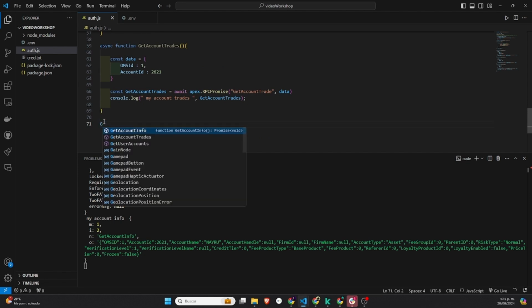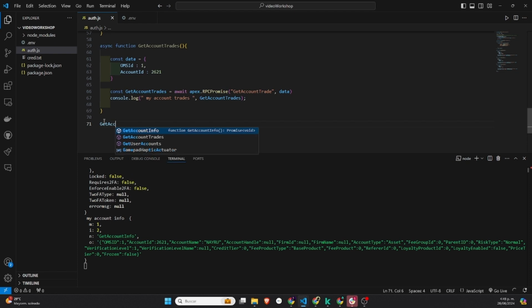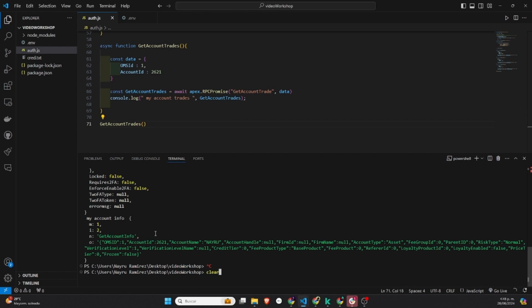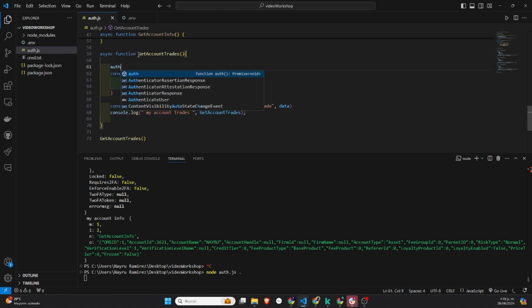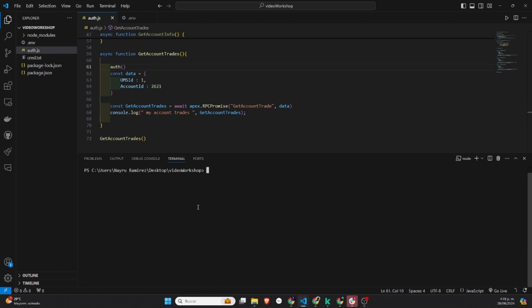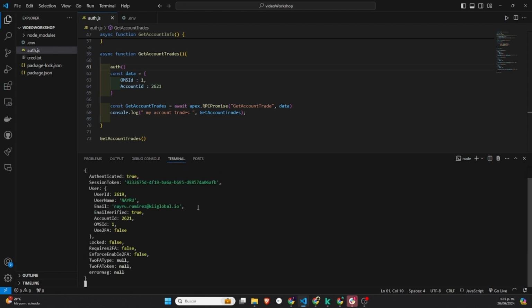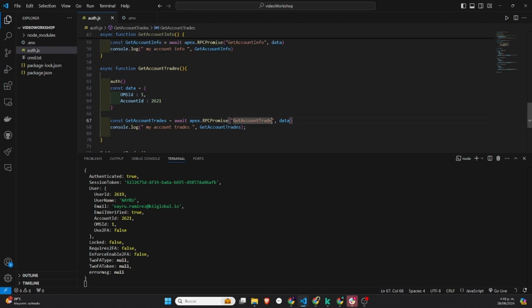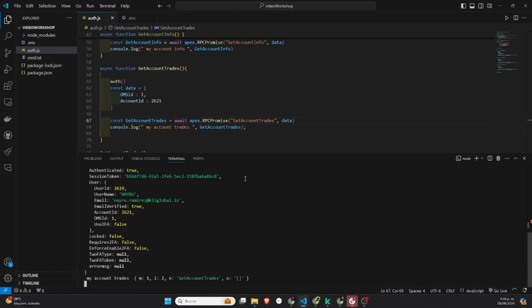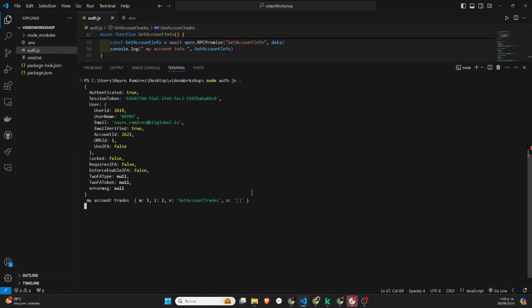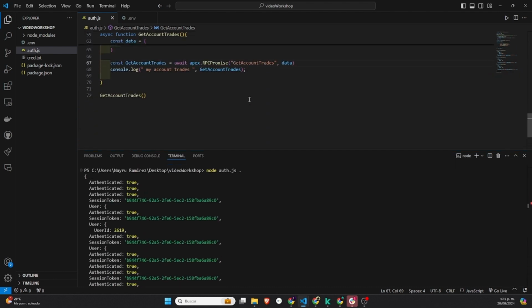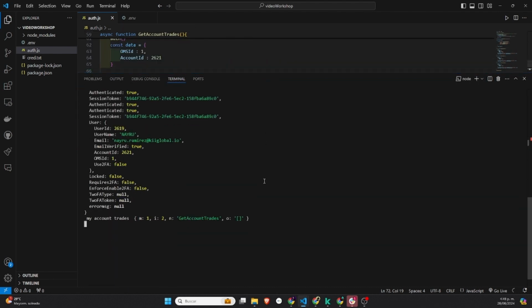And I will call my getAccountTraits. Sorry, I forgot authentication here. It's not getAccountTrait, it's getAccountTraits. And here I have that I already have account traits, but if I create an account trait using the API, and after that I want to see the trait, I can use this function to get it.